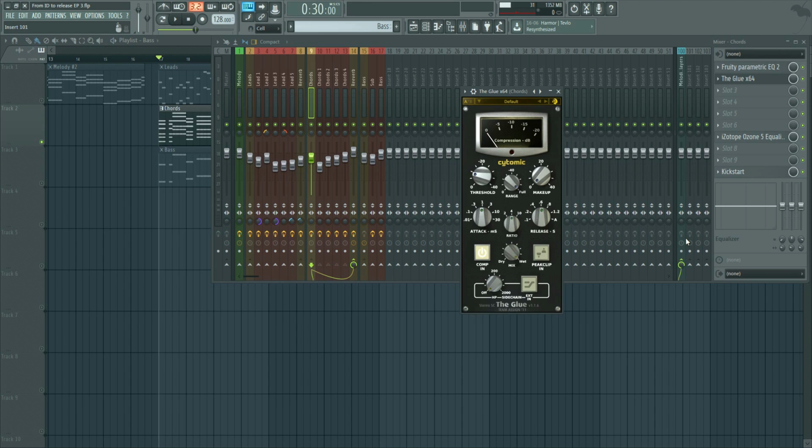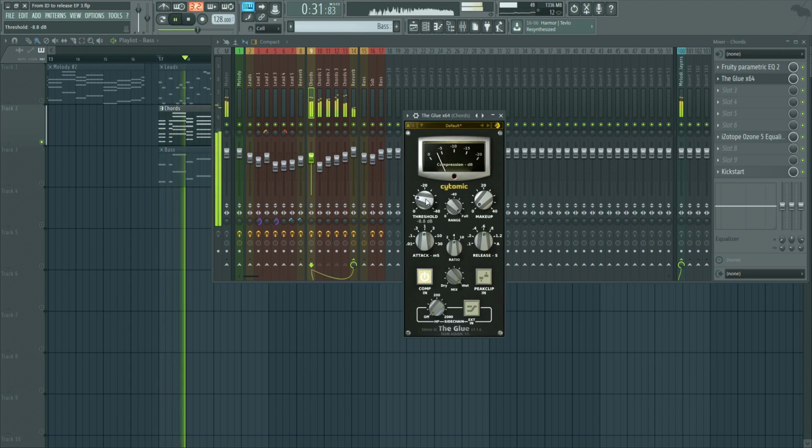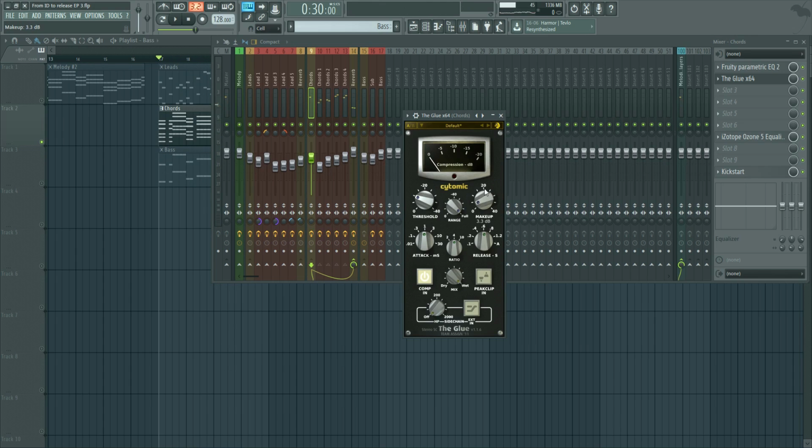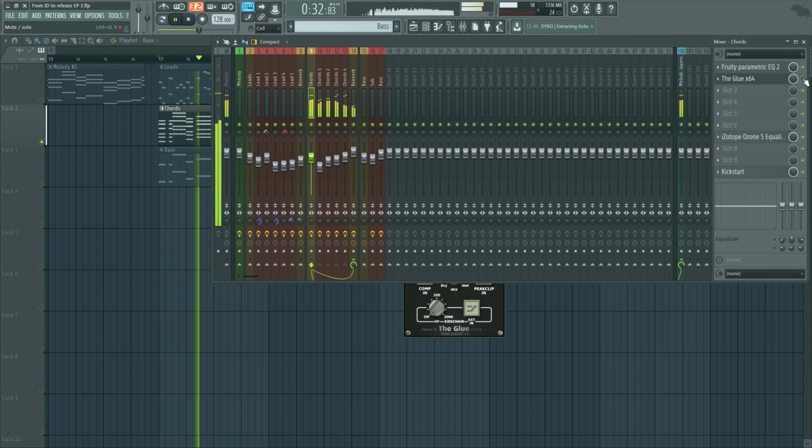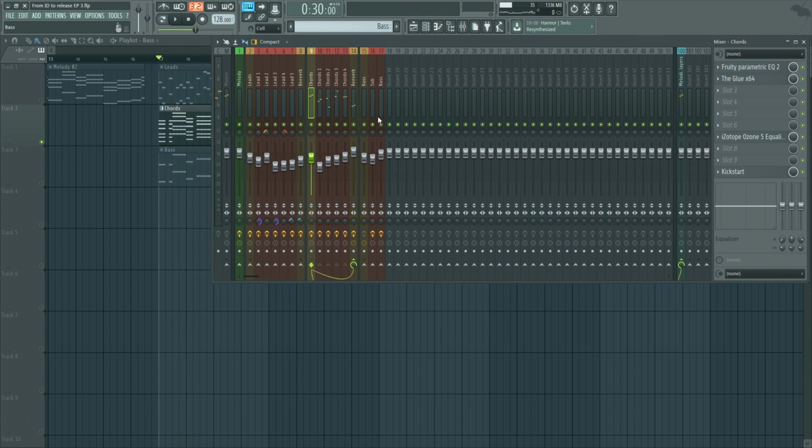Okay, so open up the Glue. There we have it, so threshold. At about 3 dB gain reduction is what it's called, so I'm going to pull back those 3 dBs. Okay, like that.